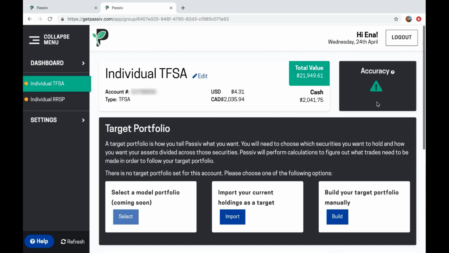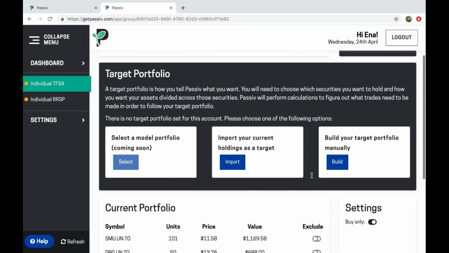Over here you'll notice an accuracy box, and what that does is it tells Passiv how similar your current portfolio is to your target portfolio. And that's basically a measure for you to see whether your portfolio is on track with what you want it to be. Right now we haven't set a target portfolio, and that's why there's no value here. So let's go ahead and set a portfolio up.